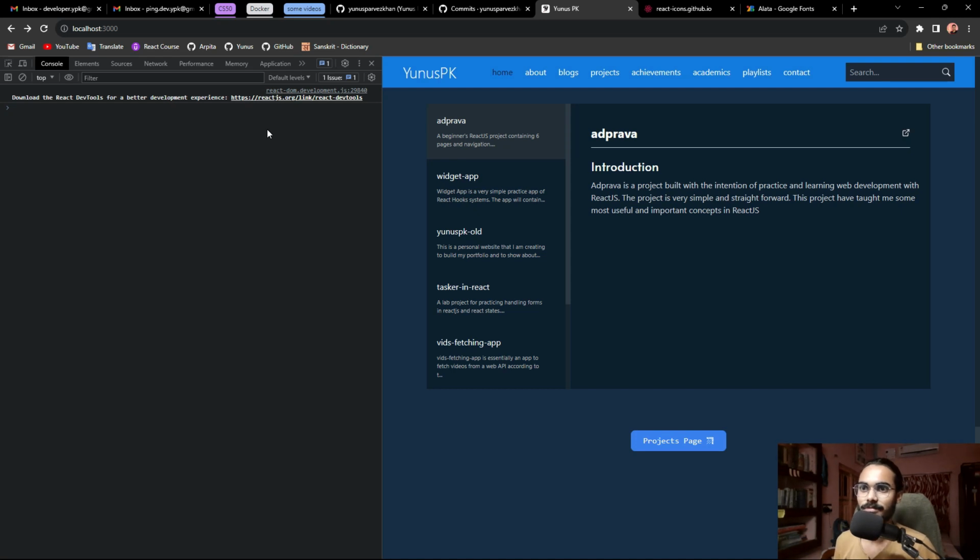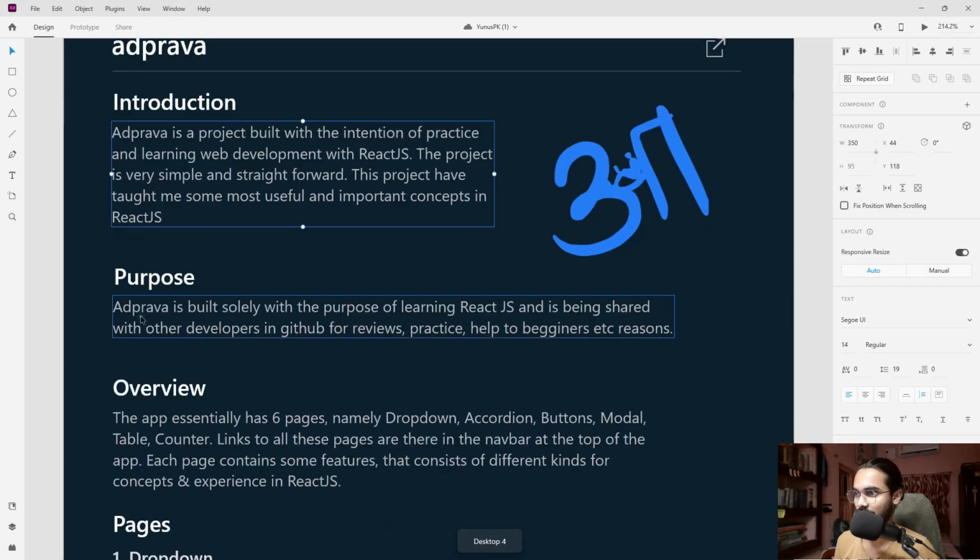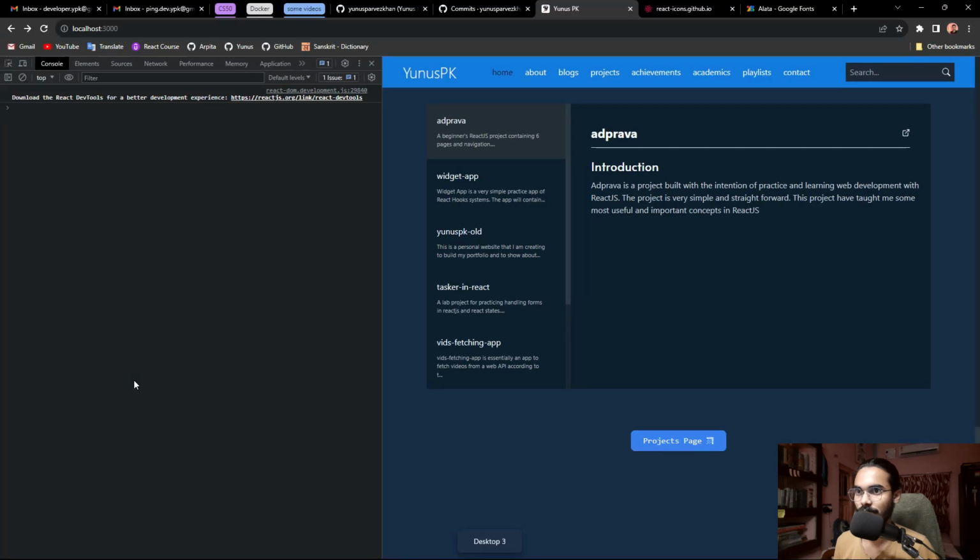Adbreva is a project built with the intention of practice and learning web development with ReactJS. The project is very simple and straightforward. This project has taught me some of the most useful and important concepts in ReactJS. So how much space am I going to have with it? 30 pixels. 30 pixels, alright.